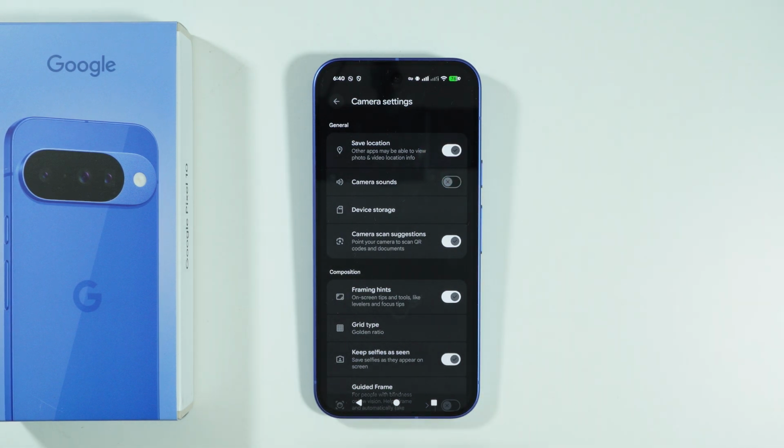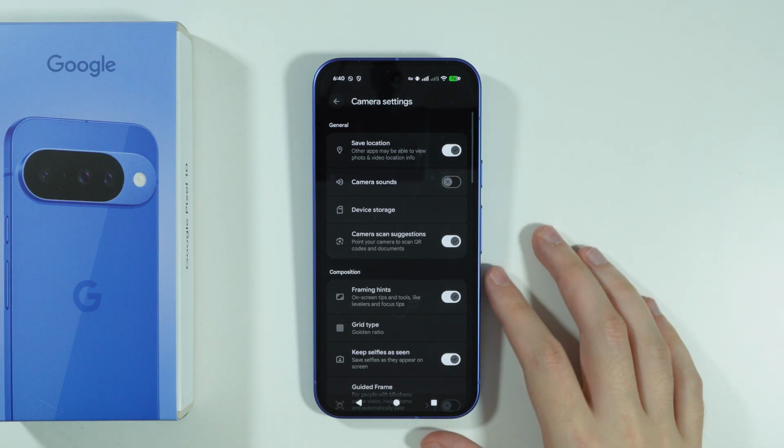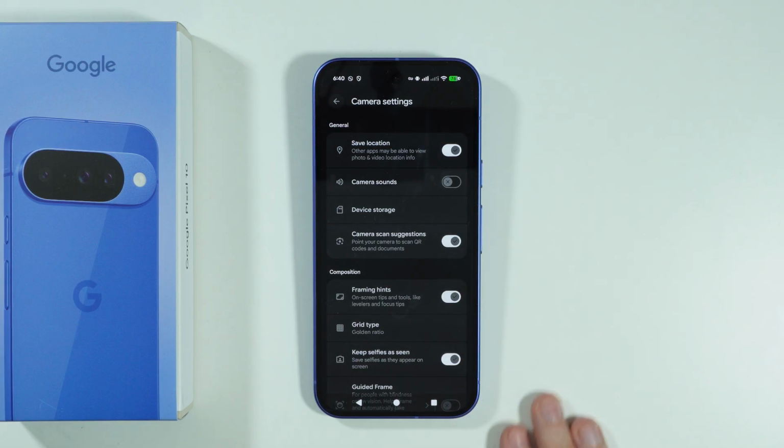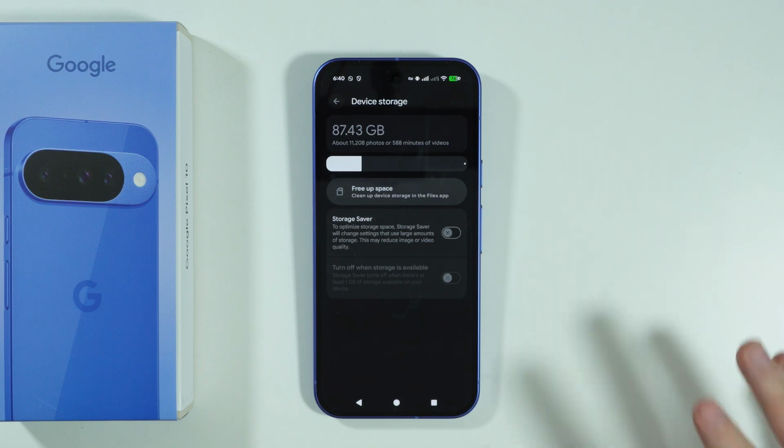We can save location where a photo is taken or where you record your video. You can also mute and unmute the camera sound. So for example, if you take a photo, there is this specific shutter sound that the phone makes. You can mute this sound pretty easily over here. Then we have device storage, so you can manage the storage.